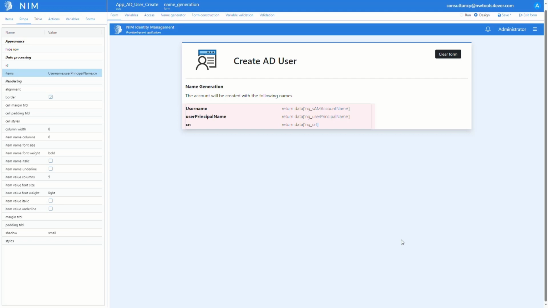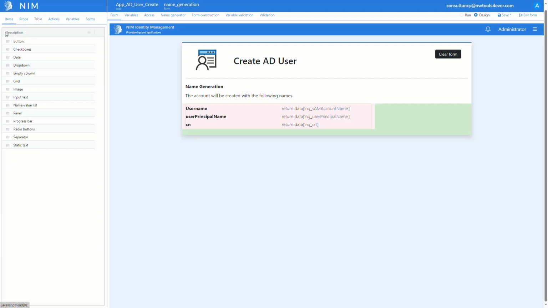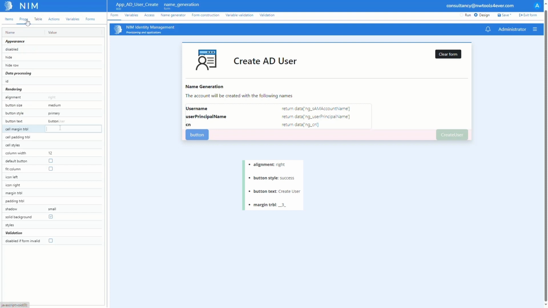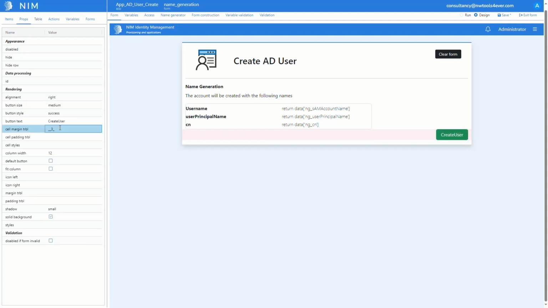In this step, we'll add a button to the name generation form that launches an AD create user action. Drag and drop a button beneath the name value list, and set its properties as follows. With the button still selected, go to the Actions tab and add an action.